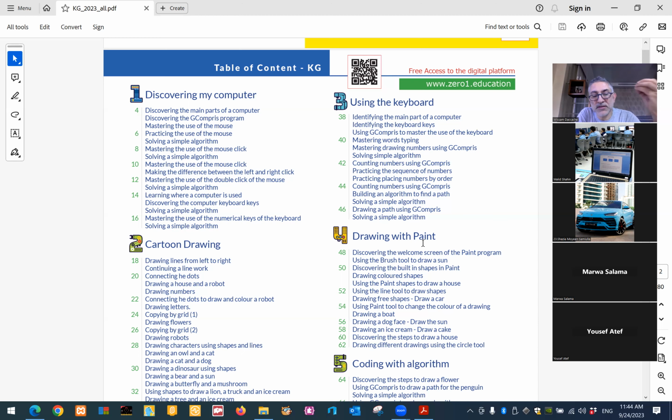I don't know, but be aware that this program can run only on Windows. Maybe I think it's also available on tablet, but not on Mac, and it's not available online for the time being. So as a first step, it's very important to share the GCompris program, because it is really important for students at home to practice some activities and exercises in parallel to what you are doing in class. This is the first idea that I have to share with you regarding the KGs.